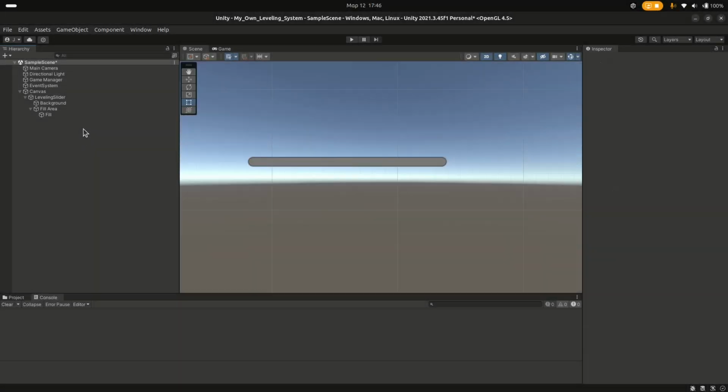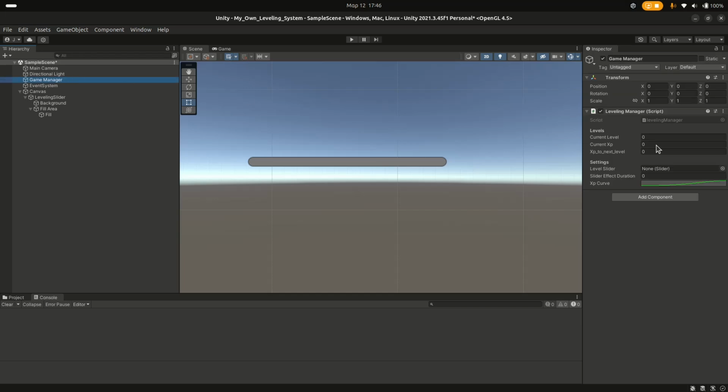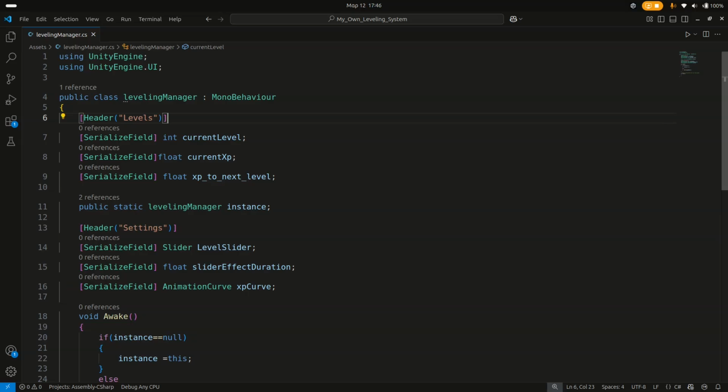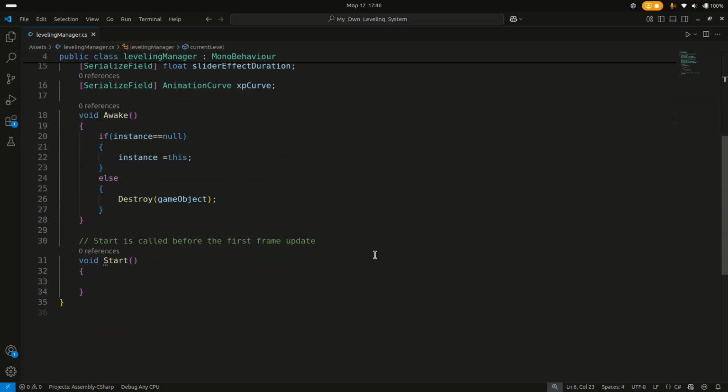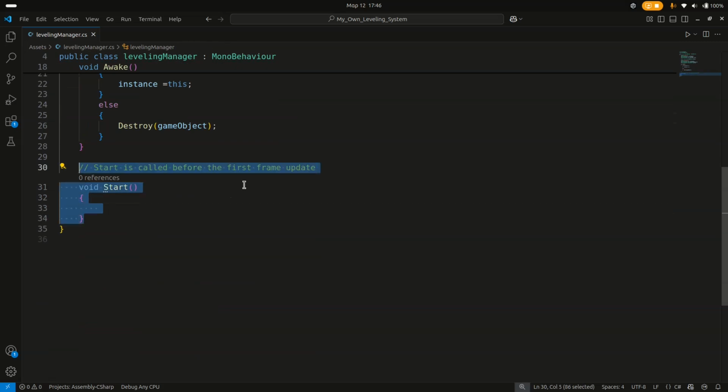Alright, after we do this, we are gonna go inside Game Manager, open it up again, and we're gonna need to make some new functions. So let's start by making those new functions. The first function is gonna be called addXP.